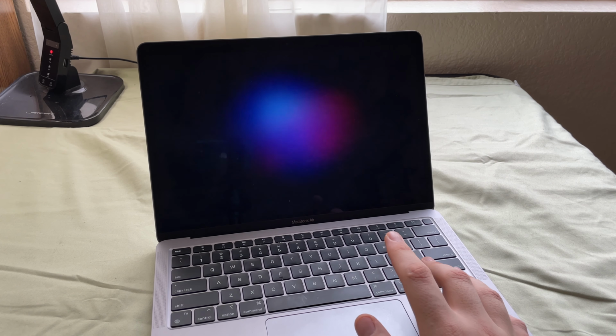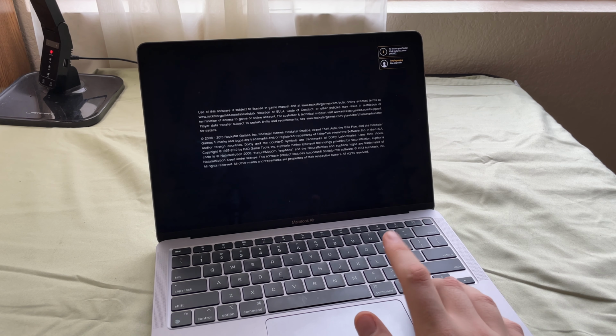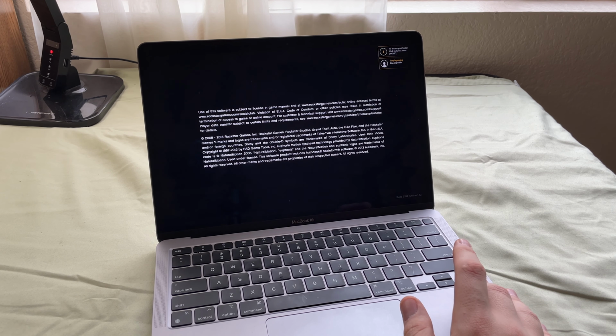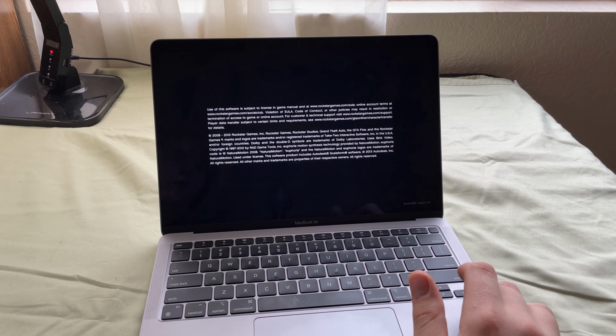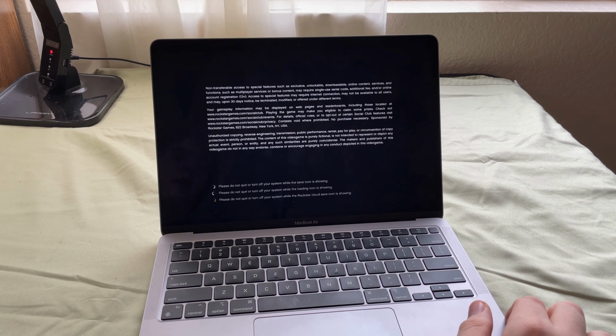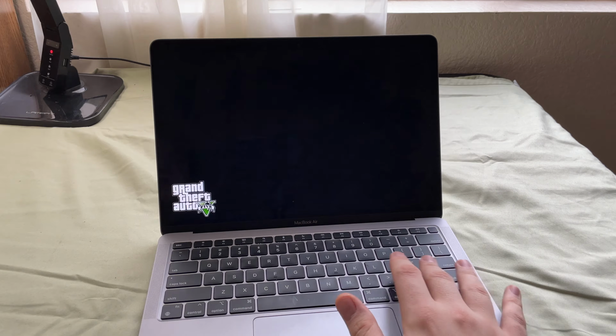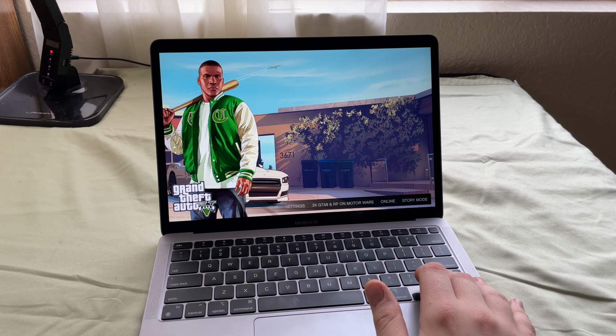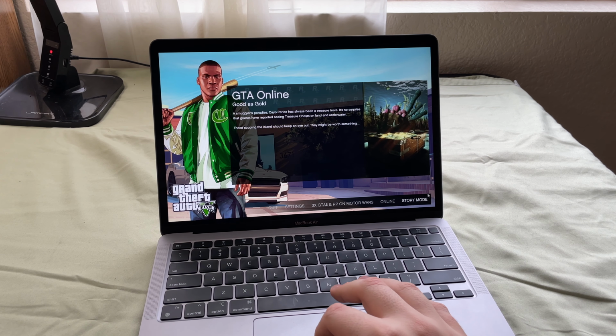This is actually streaming from a Mac Pro from 2009. So this M1 is running GTA 5 with the assistance of a Mac Pro with Xeons. Interesting, right? Maybe to the geeks out there. But that being said, yeah, we're doing it. We're here playing some GTA 5.